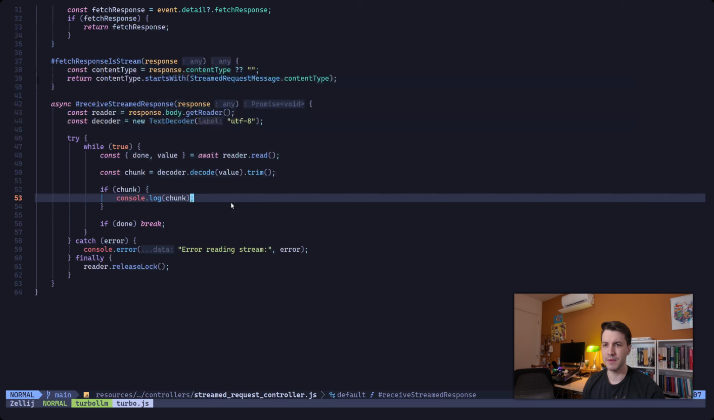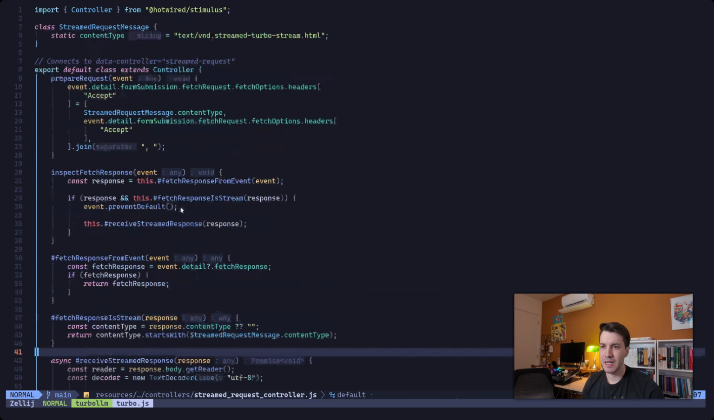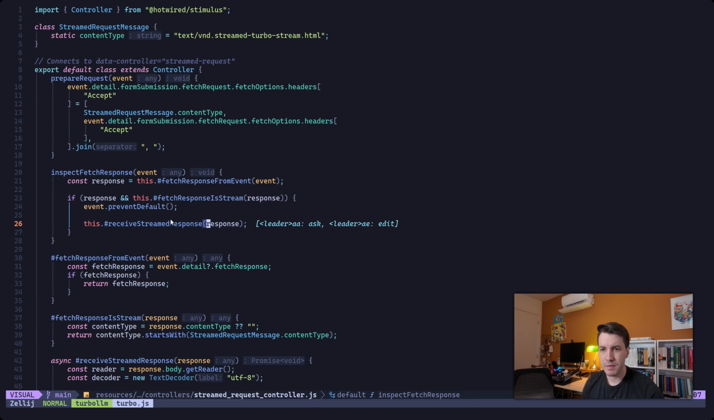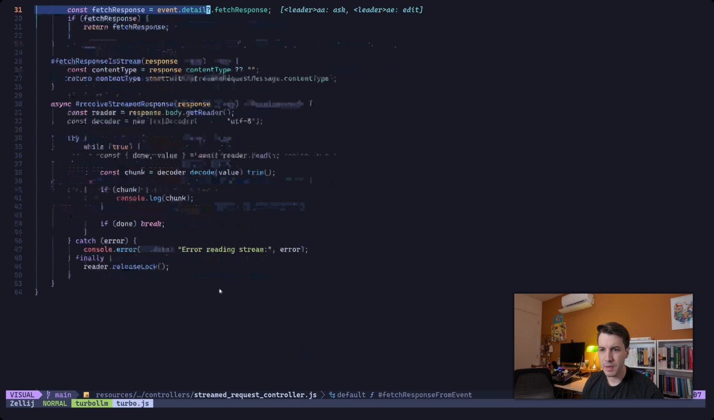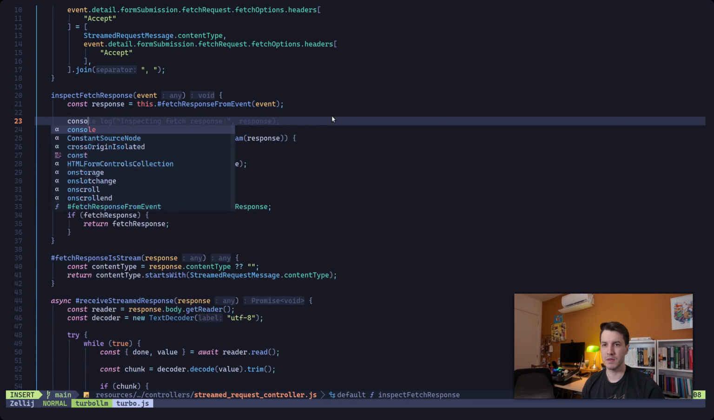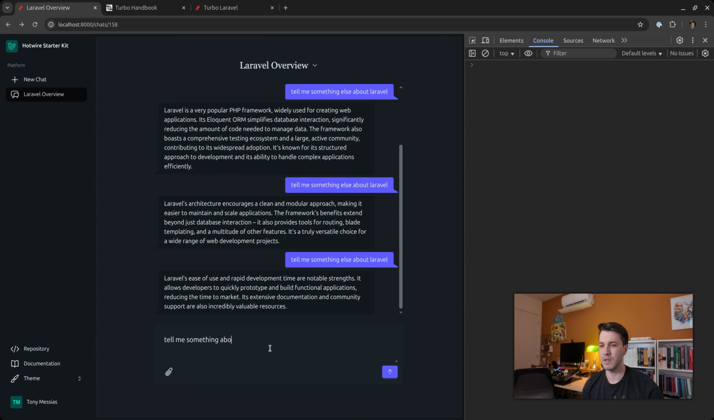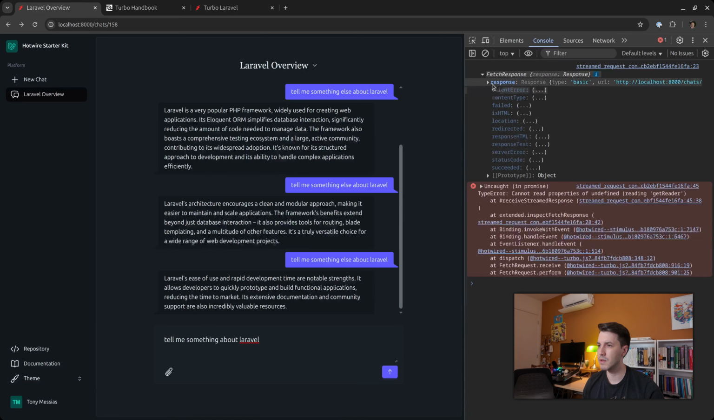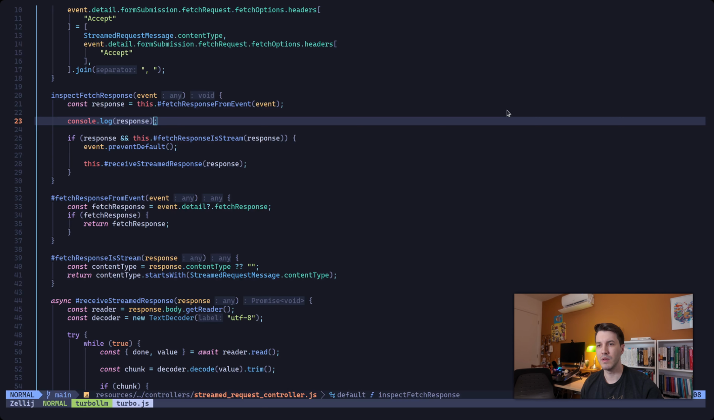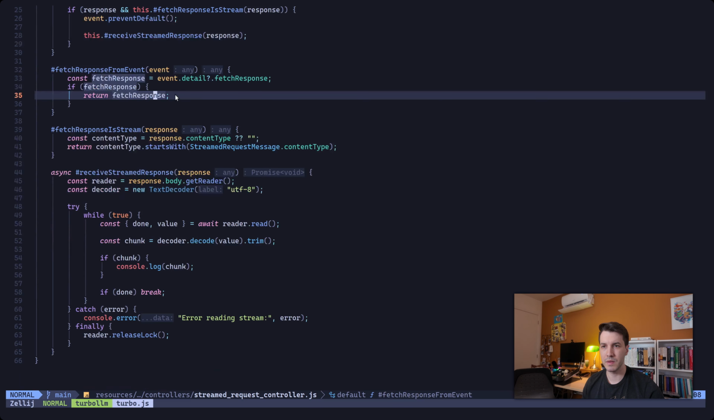That's in our JavaScript over here. So that's because I think we are sending the response. Yes, so the response is actually this one. Let's console log the response over here to see what we get. Tell me something about Laravel, and then submit, and we got this. So the response is actually one layer below. So let's actually return over here the response like this.